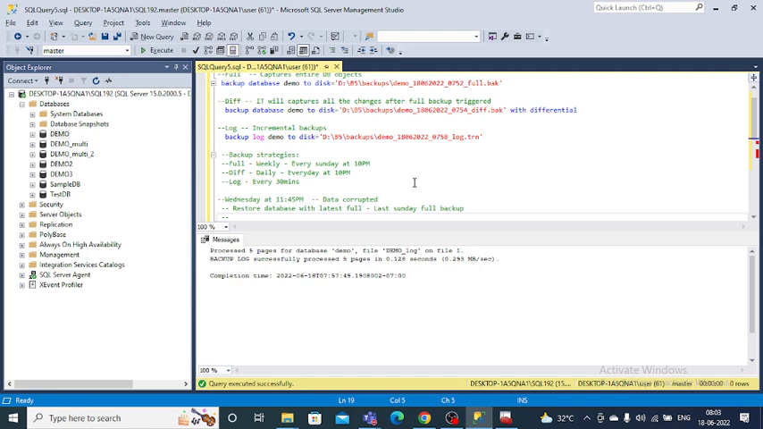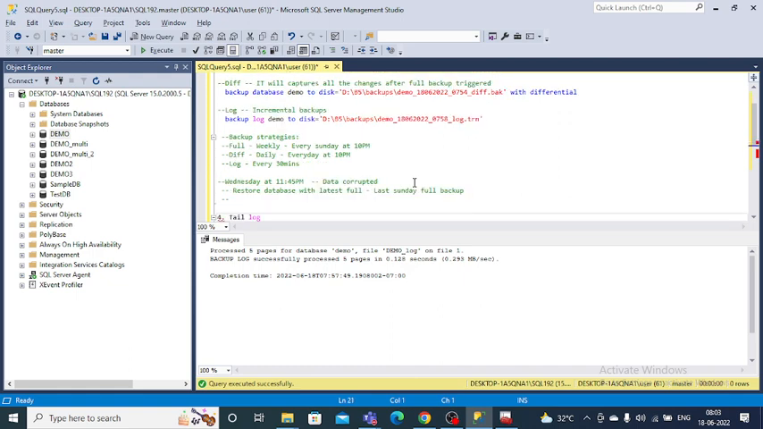Next, we have a differential backup. That means we have recovered the data until last Sunday 10 p.m. Whatever changes happened after the full backup, we have to restore all these changes with the help of the differential backup. So we have to restore the database with the latest differential backup.